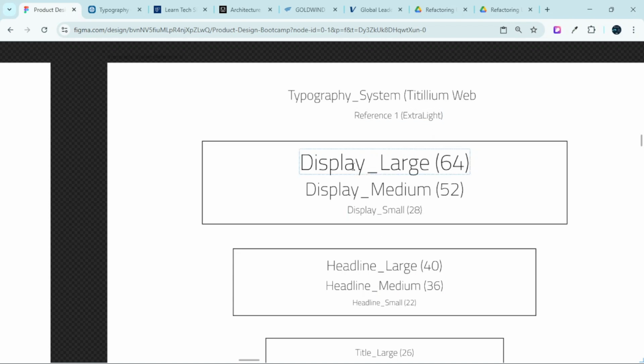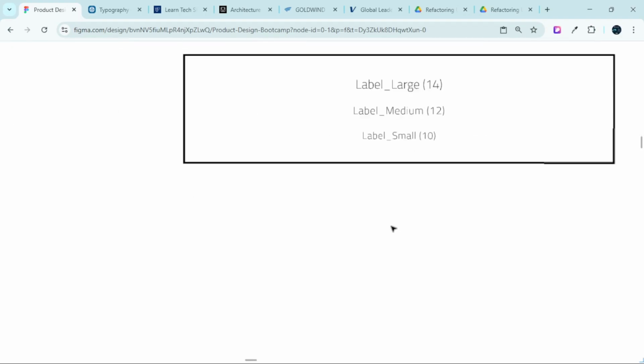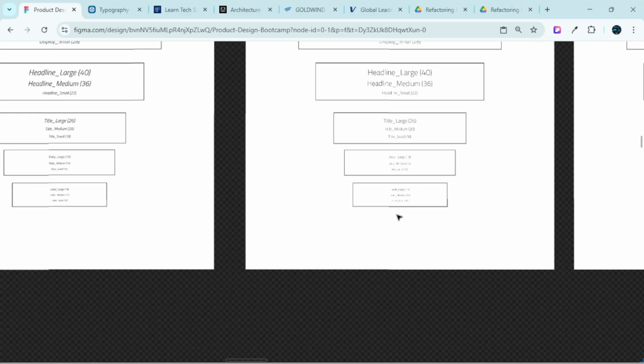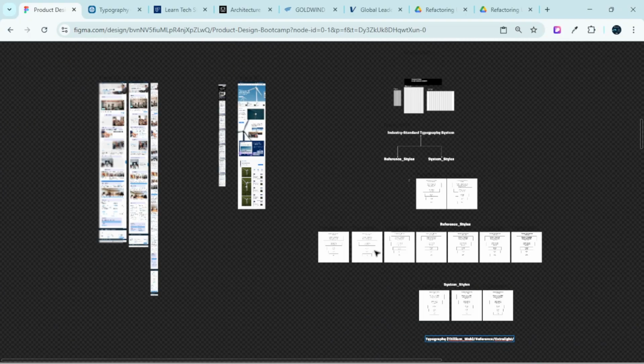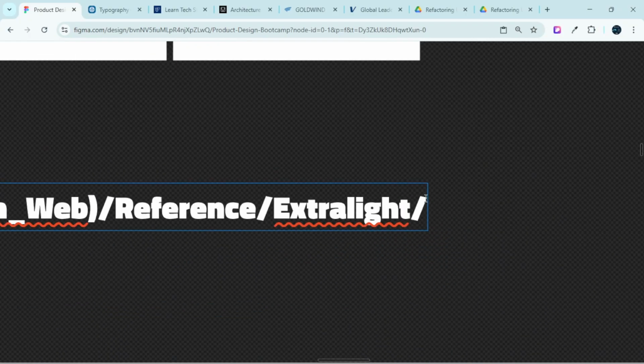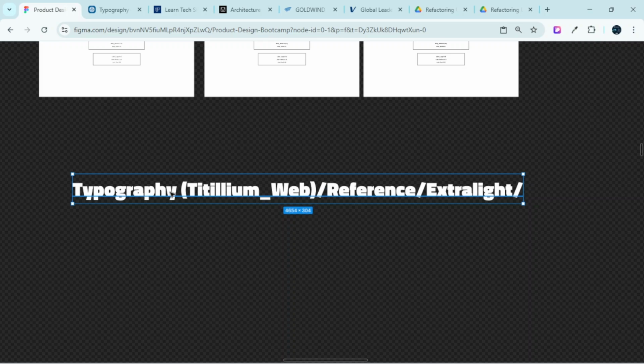So I'm going to save the display large, display medium, display small, headline large, headline medium, headline small, down to label large text or label small text. Okay, so at this terminal point here, if I'm saving the display large text, I'm going to type in display large. If I'm saving the display medium text, I'll type in display medium. If I'm saving the headline large, I'll type in headline large, right? So for this case, these are actually the folders and subfolders that I'll need.